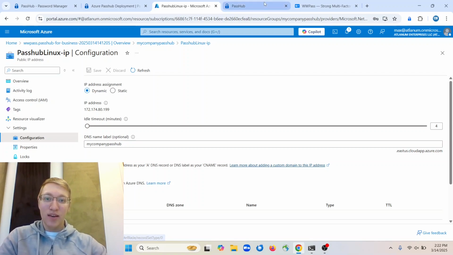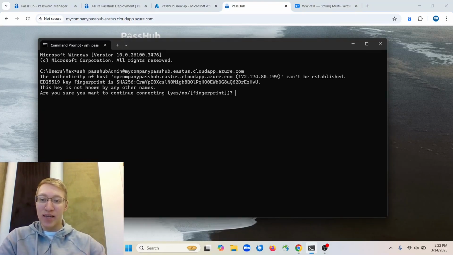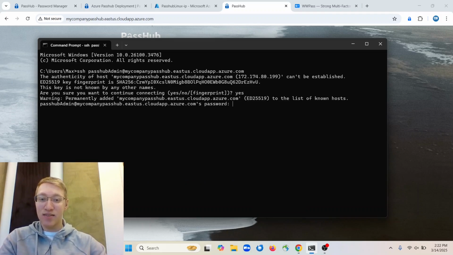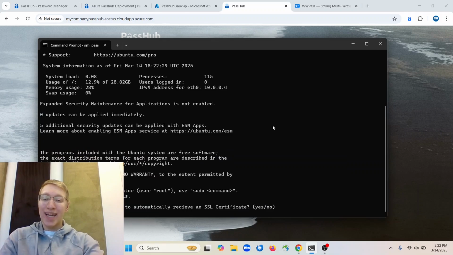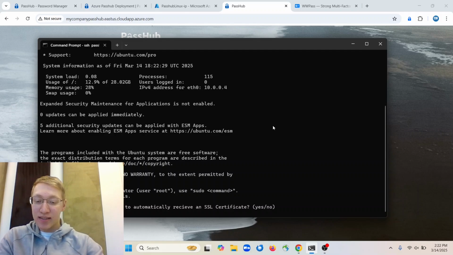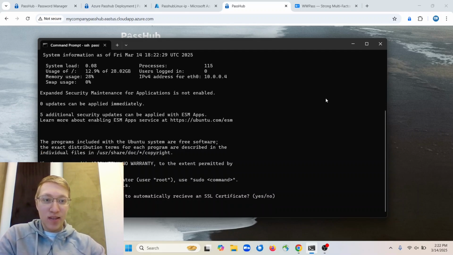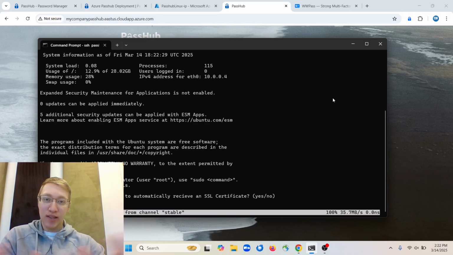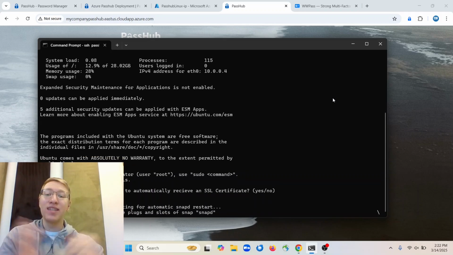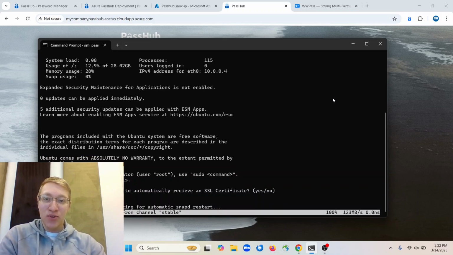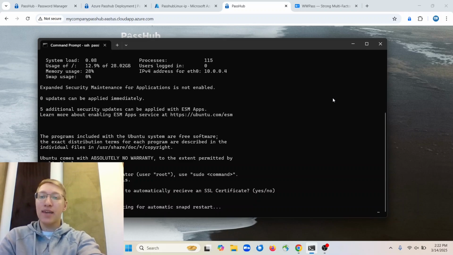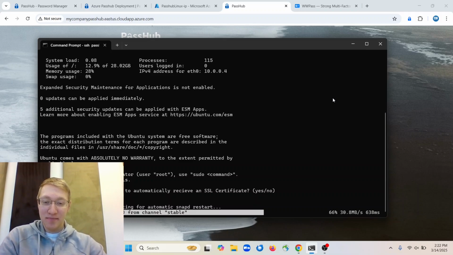Passhub. Let's continue. So now I will SSH into the machine, type in yes, so this is my login, and I will now type in the password I provided earlier. And it will ask me, would I like to run certbot to automatically receive an SSL certificate? In my case, I will say yes. However, some businesses would like to use their own, and that is perfectly fine. You type in no, great, done. Now it'll be installing certbot, which will be giving me a Let's Encrypt certificate for my company Passhub, eastuscloudupazure.com.